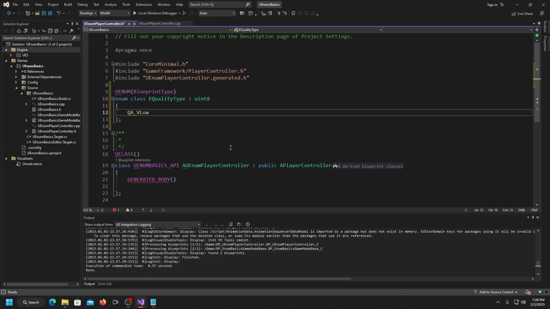Okay, and then we're going to have a UMETA. And then, so we're going to do a DisplayName. That's going to be equal. It's going to be a string. And I'm going to call this Very Low. And then we're also going to want a ToolTip. Say Very Low.